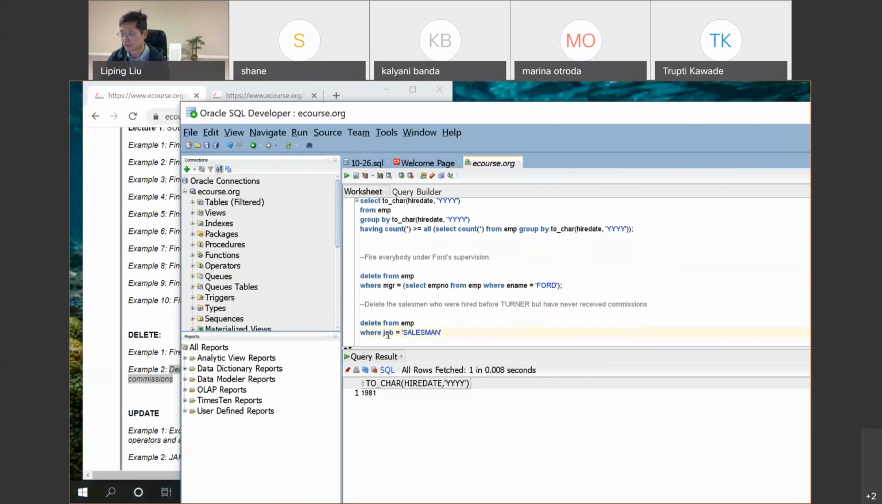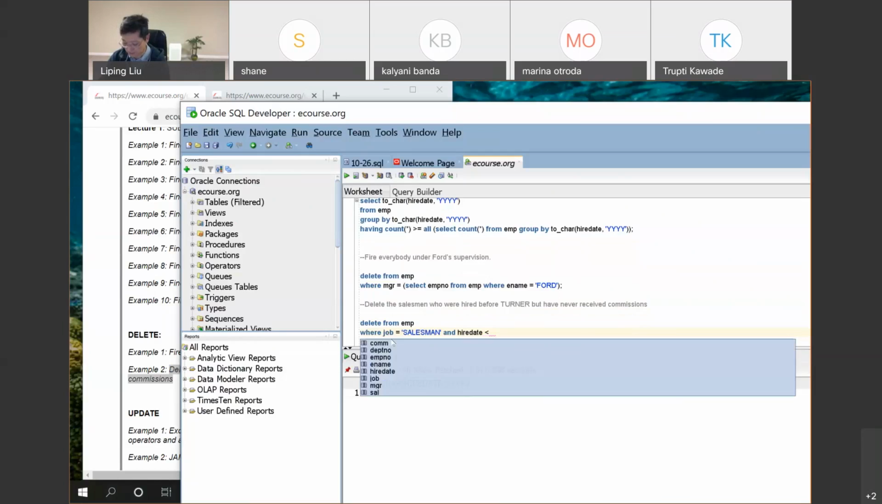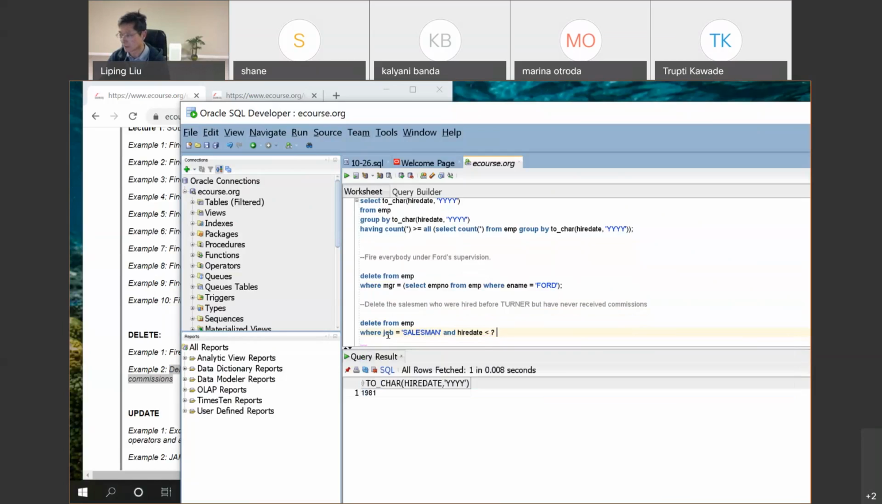Okay, that is one condition, and the hire date must be before turnover's hire date. So here is the question mark, the sub-query. And they have never received commissions, so comm is null or comm is equal to 0. If we just finish the main query like this, then that should be a simple one. But now we do have unknowns, and the unknown is replaced by a sub-query, which is also a simple one.